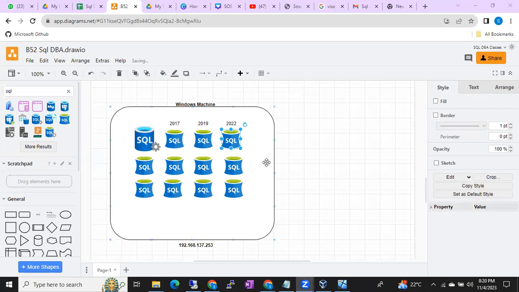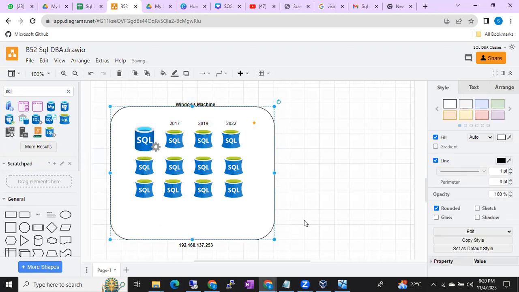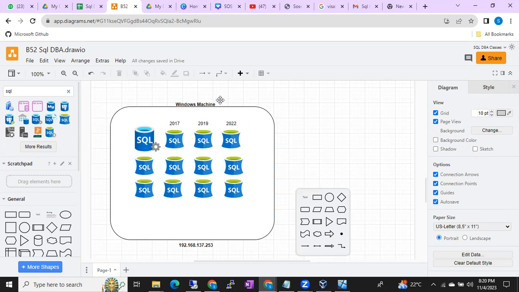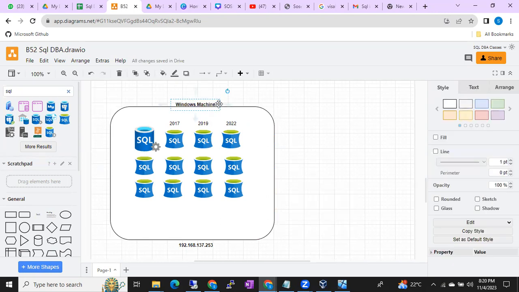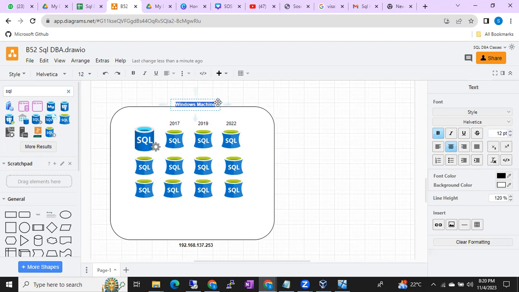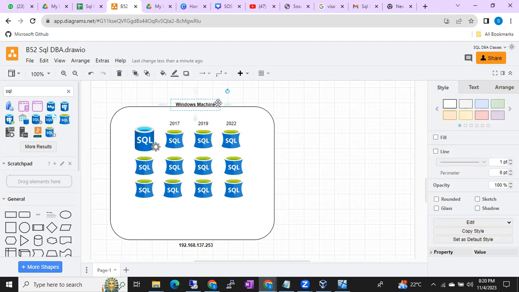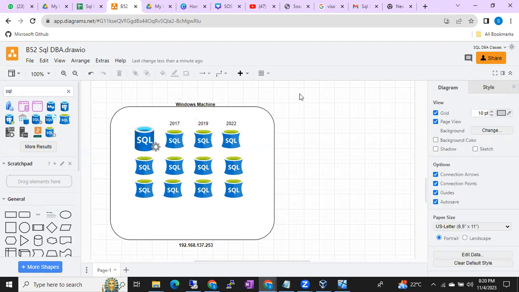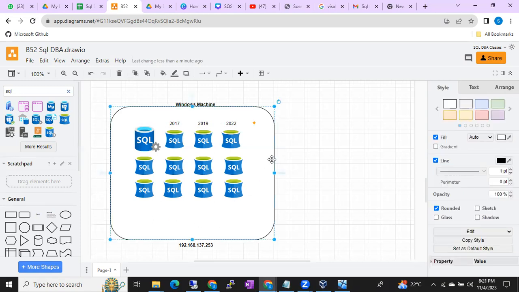My Windows operating system is Windows Server 2019. So can I install 2017, 2019, 2022 in this machine? Yes, I can, no issues. Guys, it's not mandatory that you can install only one SQL Server version across the Windows machine. If the OS is supporting, you can still install SQL Server 2016 also in this Windows machine.